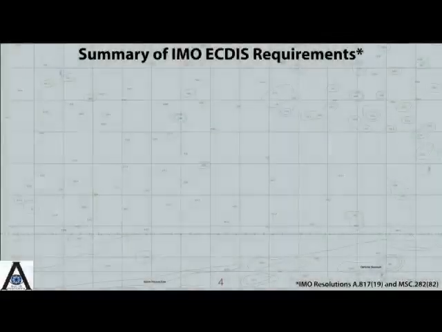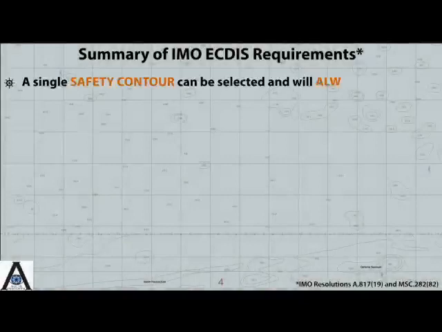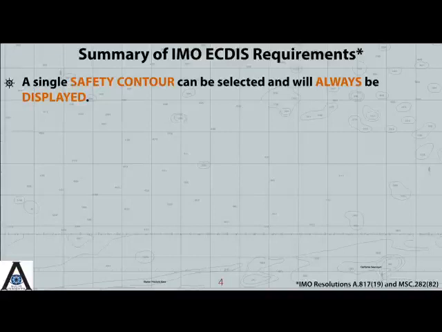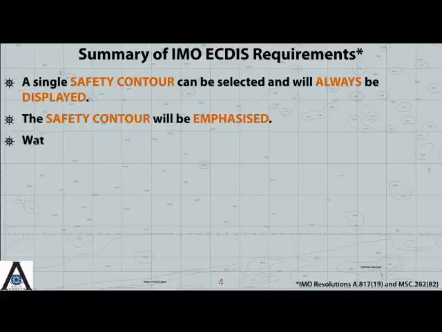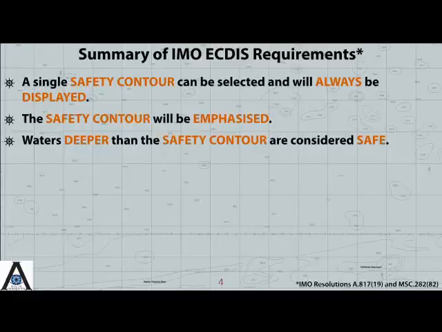The IMO has established some performance standards for ECDIS. A single safety contour can be selected and will always be displayed. The safety contour will be emphasized, which normally means it will be black while other contours are grey. Waters deeper than the safety contour are considered safe. Those soundings will be grey.